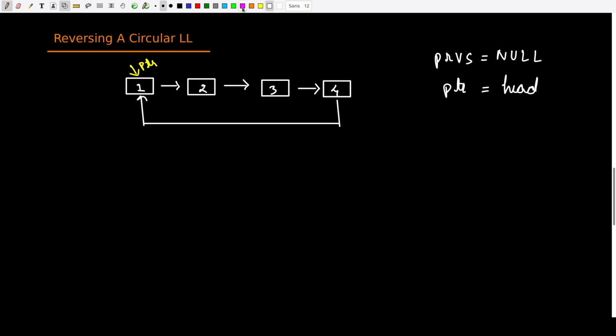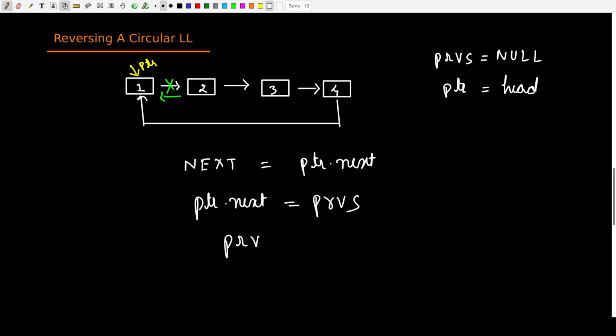So in order to reverse the linked list, all we have to do is break this pointer and make it point like this. So let us do that. And the way we will be able to do this is, first, we will preserve the next pointer. So next will be equal to PTR of next. After preserving this pointer, now we will manipulate the next pointer. So let us manipulate it. So PTR of next will be equal to previous. Previous is equal to PTR and PTR equals next.